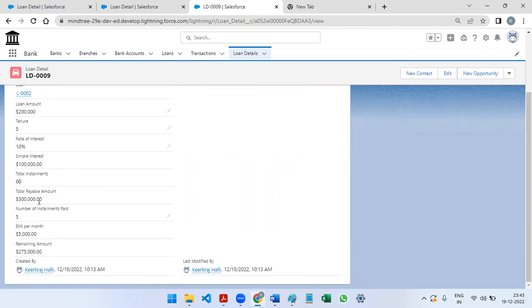Total payable amount will be 3 lakh because we will be having 2 lakh as the loan amount and 1 lakh as the interest. That will be totally 3 lakh he needs to pay. Number of installments paid, let's say that he has paid for 5 installments, then what is the EMI per month? So this will be total payable amount divided by number of installments.